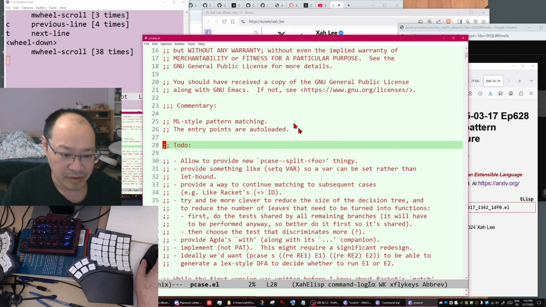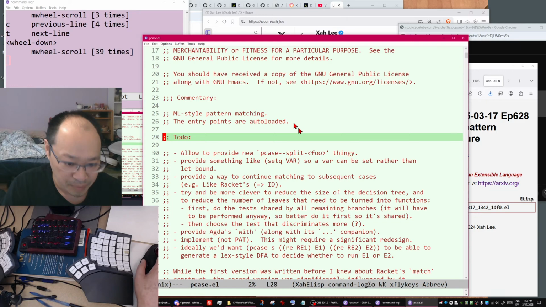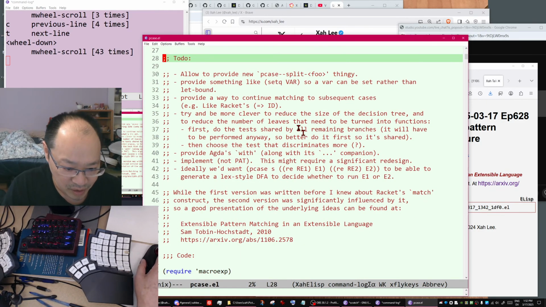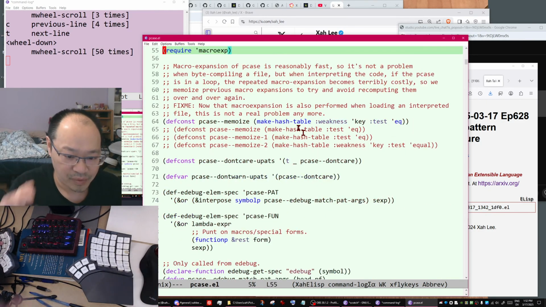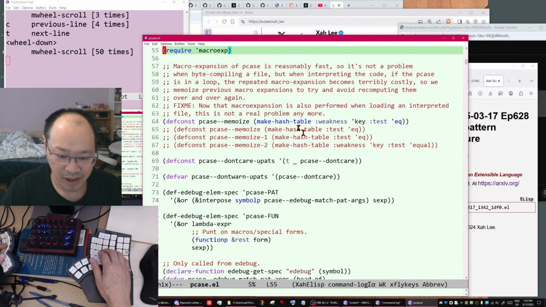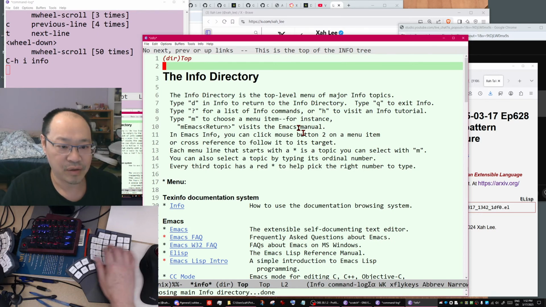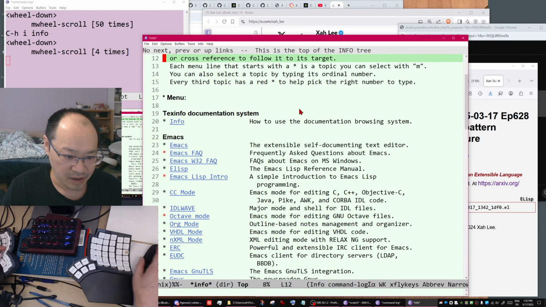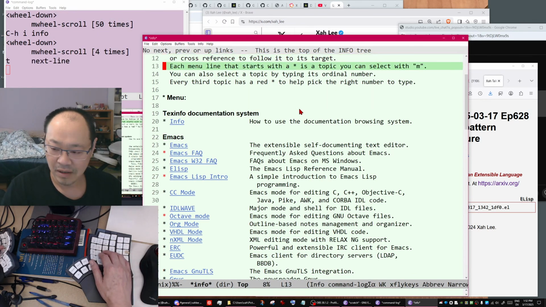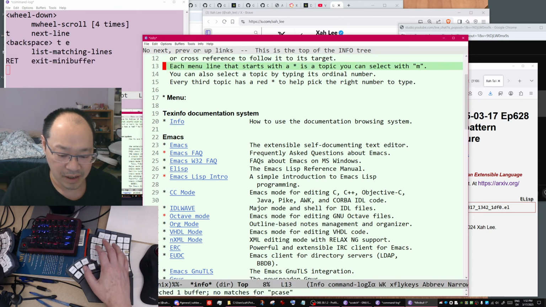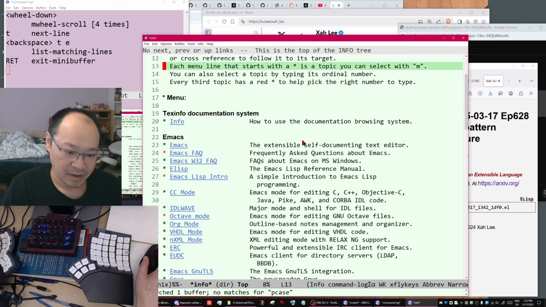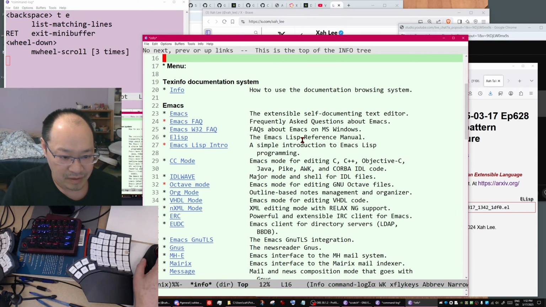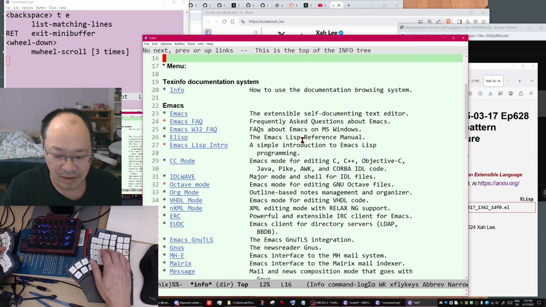Documentation of how to use this library is your problem. But you didn't do it. That's what annoys me. So let's check. Control-H-I to go to the info documentation index. Let's see, search for pcase list matching lines, none. Okay.